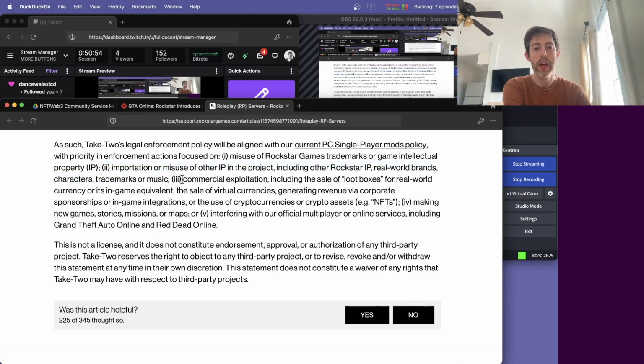Obvious. Number 3, commercial exploitation, including sale of loot boxes. So taking the things that are in the game and selling them for real world currency or in-game equivalent. Okay, that makes sense because you don't actually own the loot boxes in the game. You have a license to the loot boxes in the game. Some people don't understand that first sale doctrine does not apply to in-game things. Sale of virtual currencies or generating revenue via corporate sponsorships or in-game integrations. Revenue by in-game integrations. Okay, I don't know what that means.